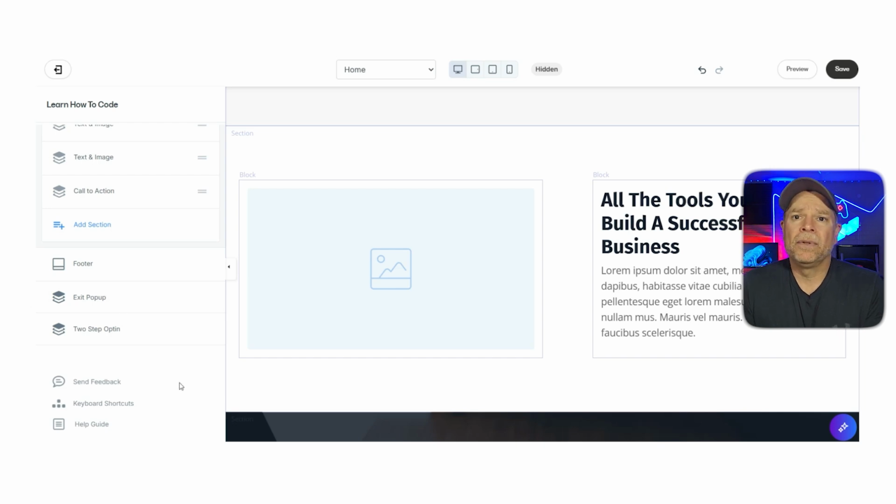Kajabi also makes it simple to see how your site looks on different devices. At the top of the editor, you can switch between desktop, tablet, and mobile views, and this helps you make sure that your site looks great no matter what screen people are using.